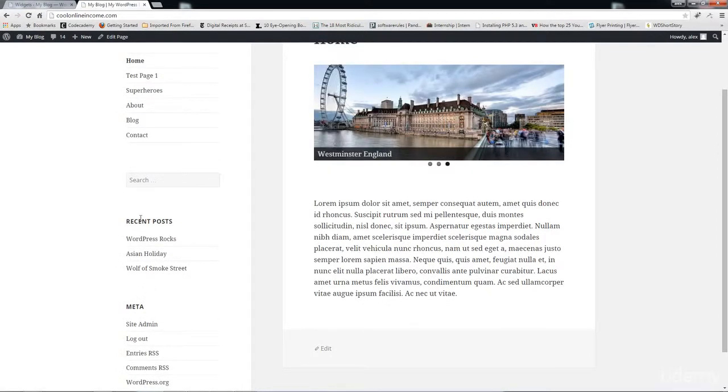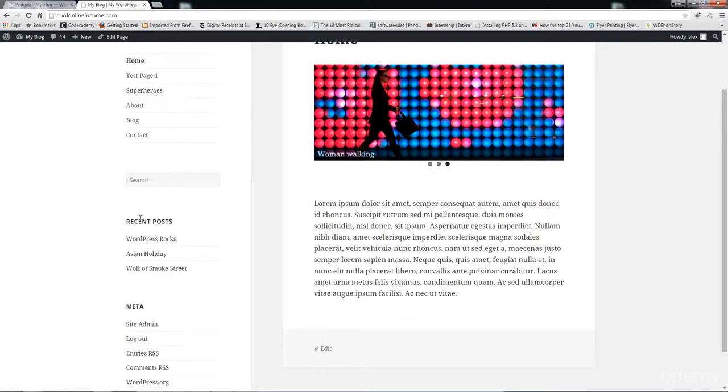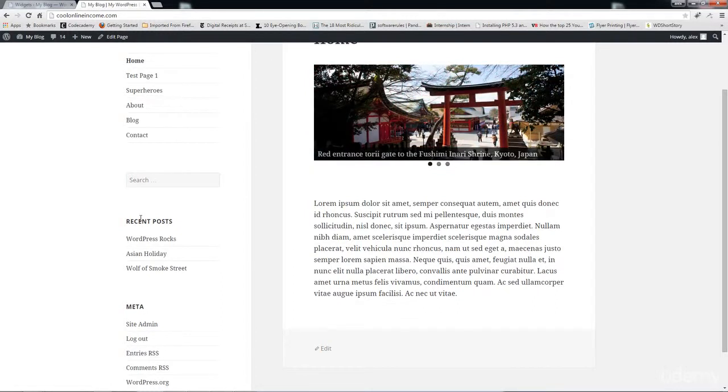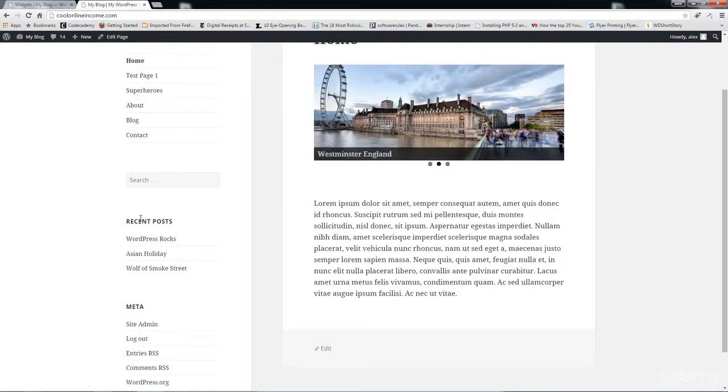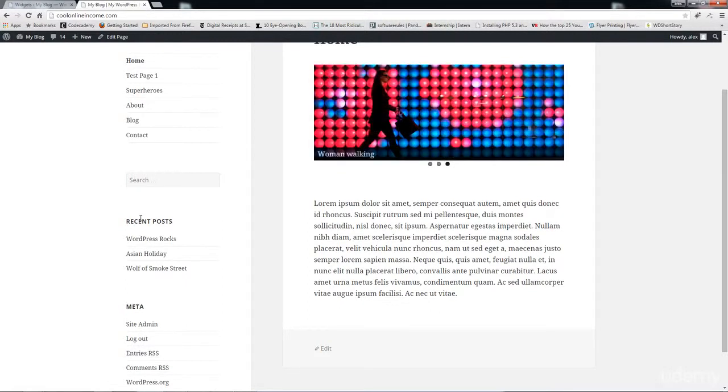So this is a very fantastic plugin to work with if you're interested in customizing what information on your sidebar should show on what pages. So that's Display Widgets for you.